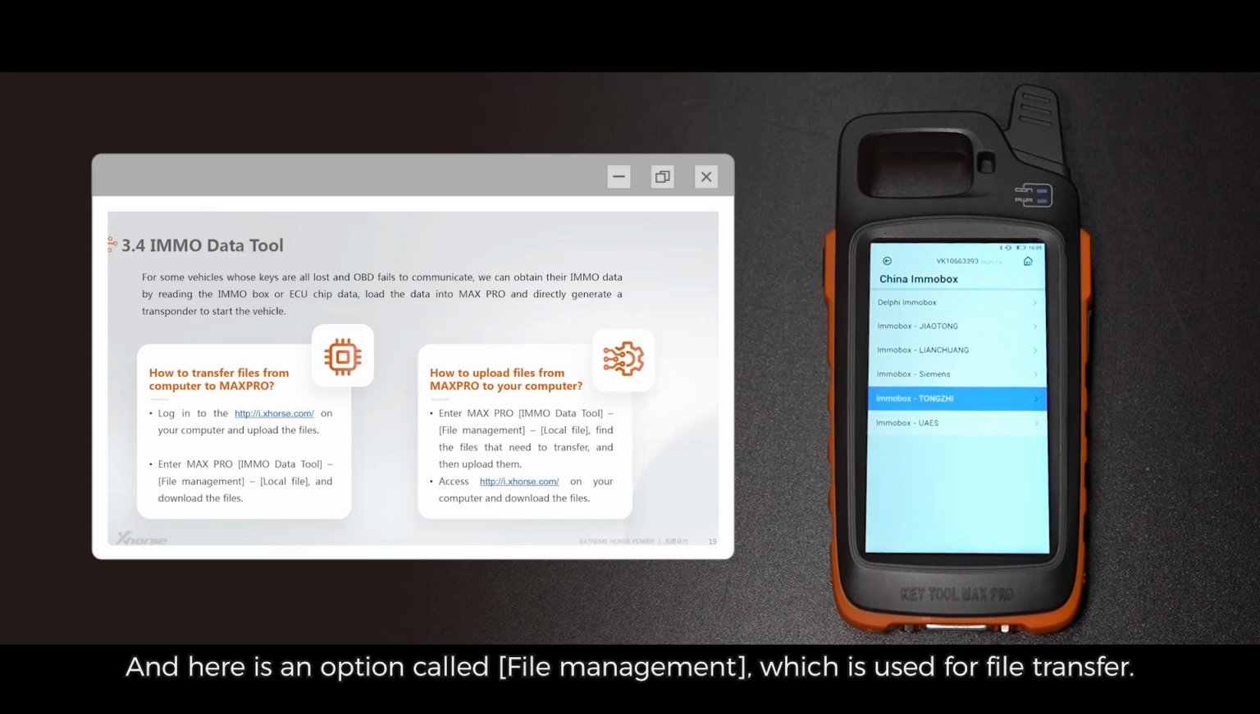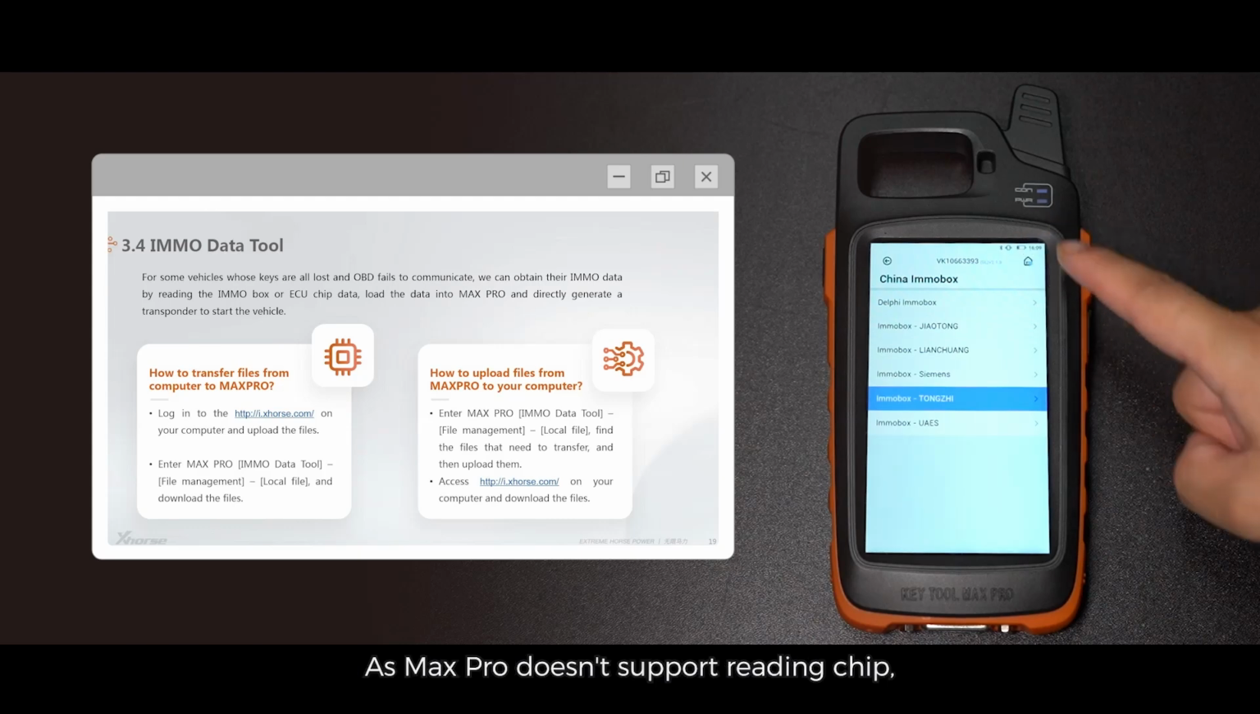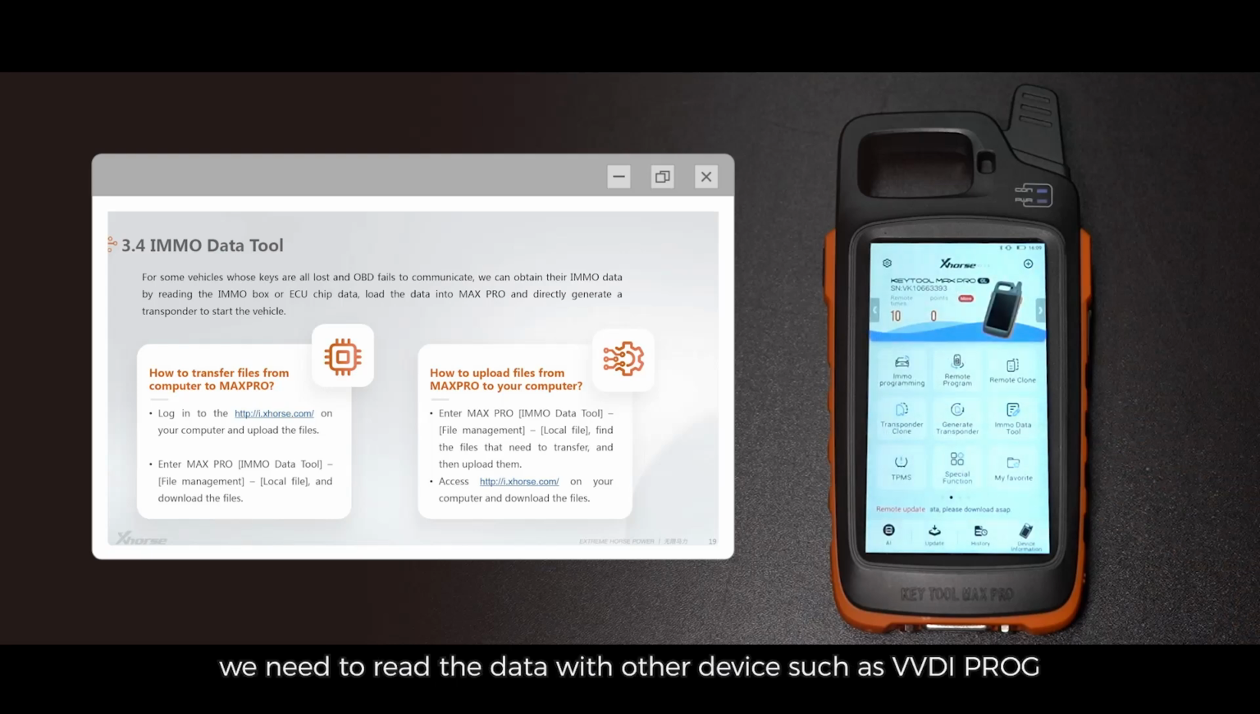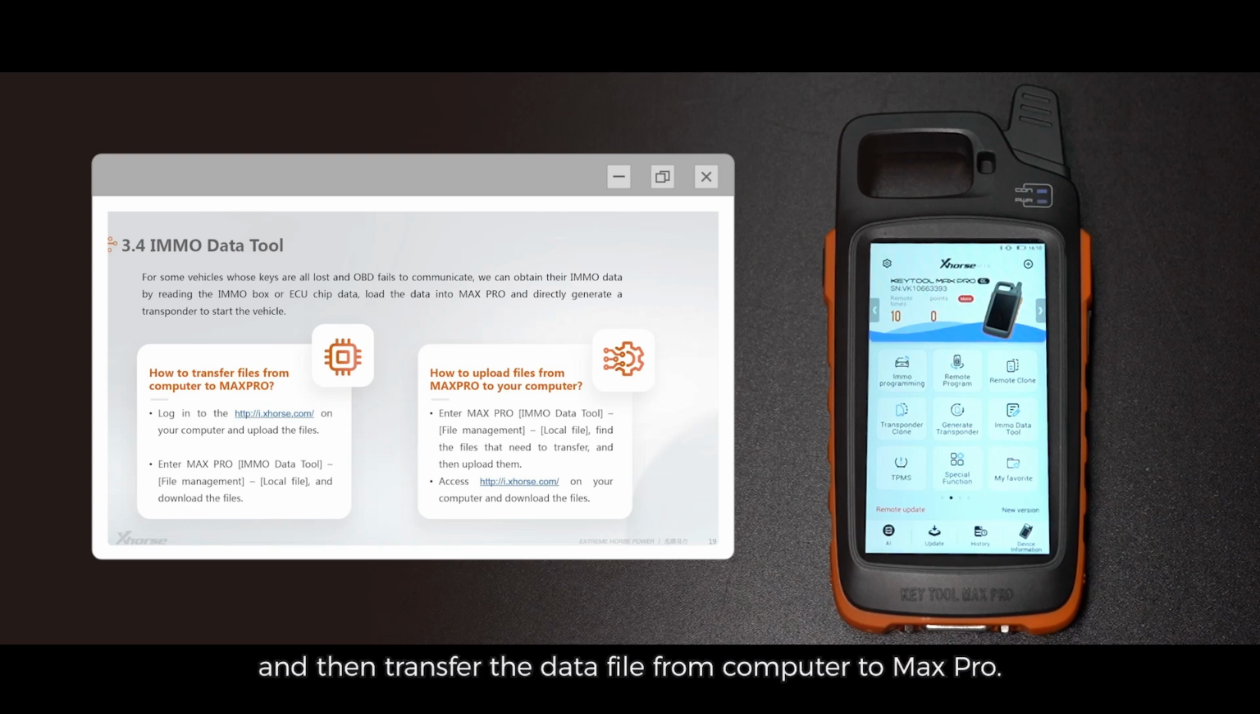And here is an option called File Management, which is used for file transfer. As Max Pro doesn't support reading chip, we need to read the data with other device, such as VVDI Prog or OG, and then transfer the data file from computer to Max Pro.